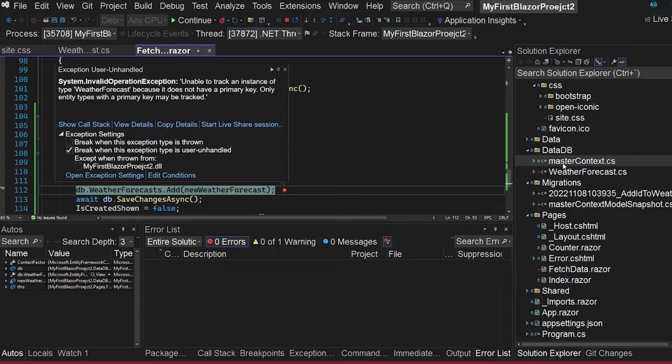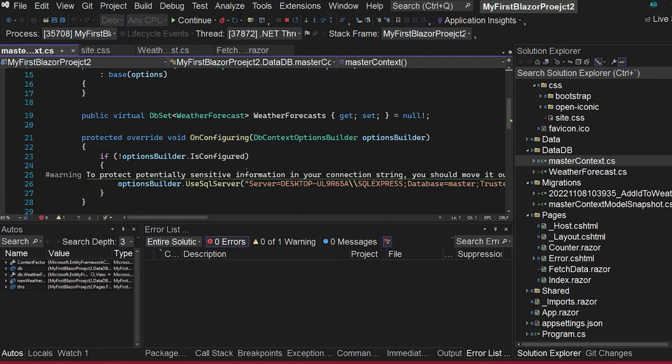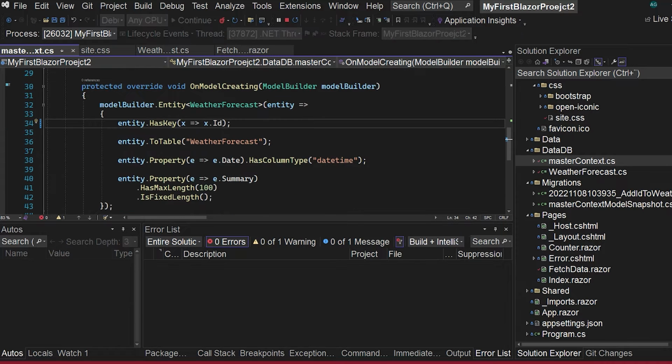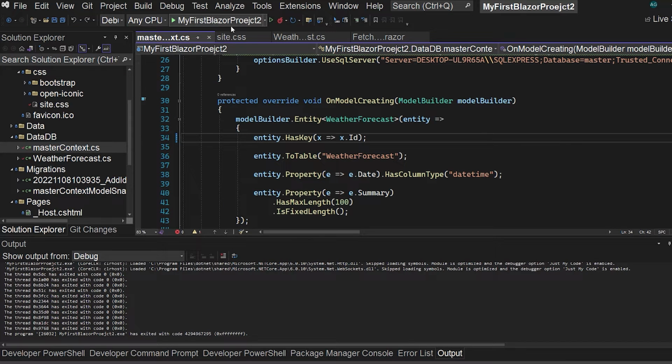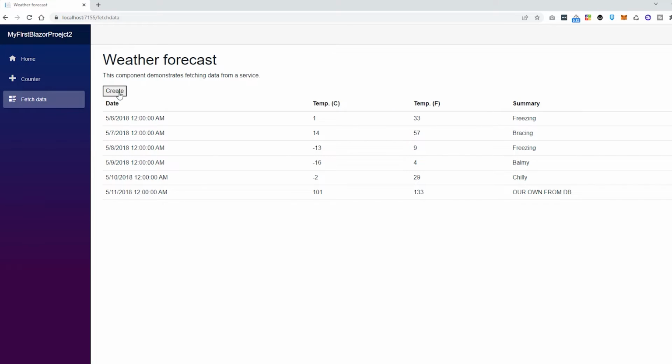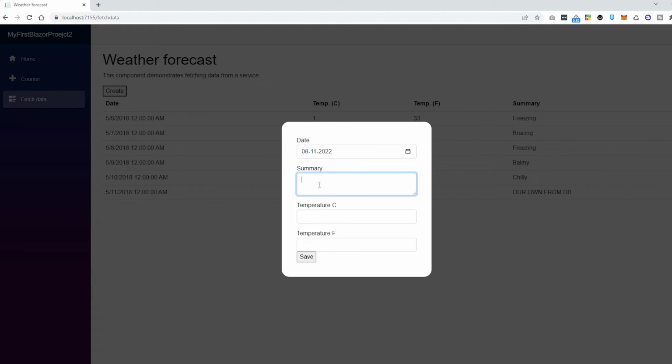But let's try and go to our master context file, because down here we have said that the model builder has no key. So what we will do is just to insert our own key. So it should look like this, HasKey, and then make the lambda expression to say that it should be our ID from the weather forecast. And of course, normally you don't have to fix things in here, but it's because we have scaffolded it. So let's try and stop the application again and run it again. And go to fetch data page, say create, and now we try for the third time.